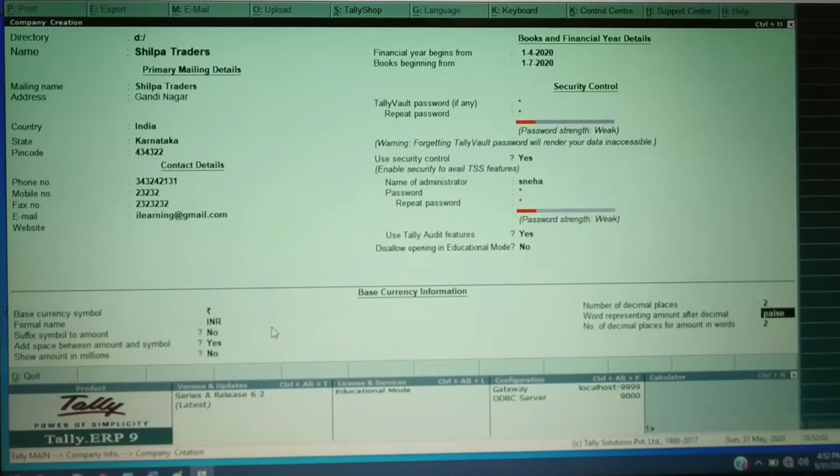Word representing amount after decimals depends on the country, what decimals they will have after the amounts. Next one is number of decimal places for amount in words. How many decimal places for amount in words, that you need to select. By default this will be 2 here. Press enter. After pressing enter, 2 options it is asking for, Yes and No.